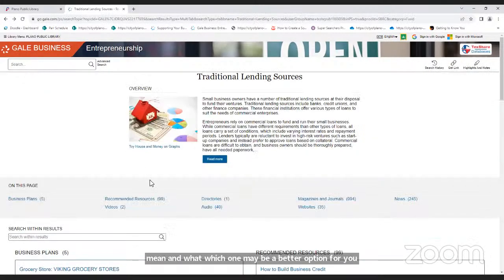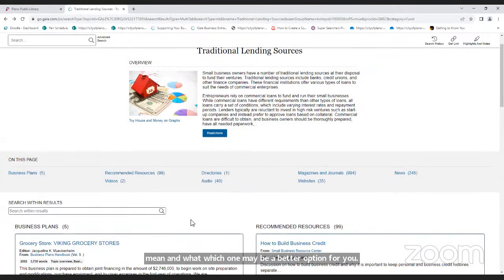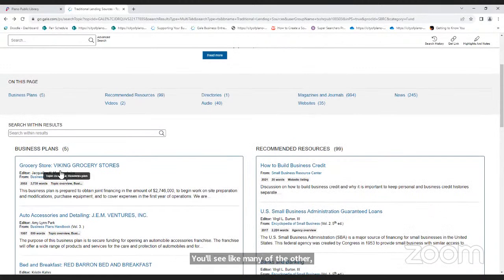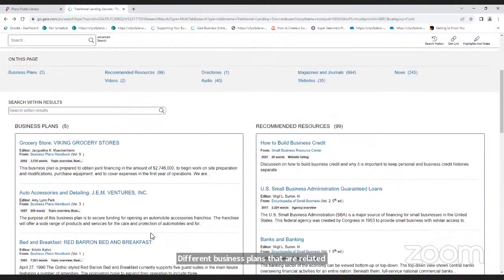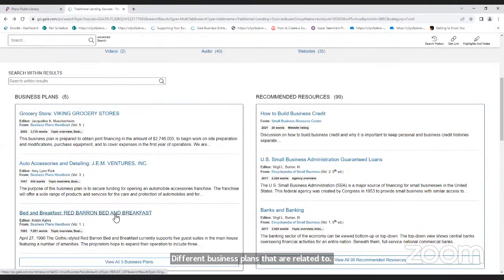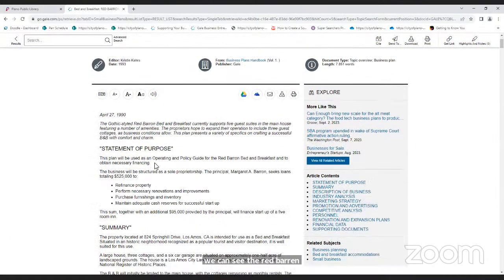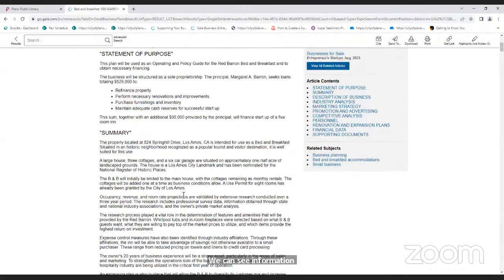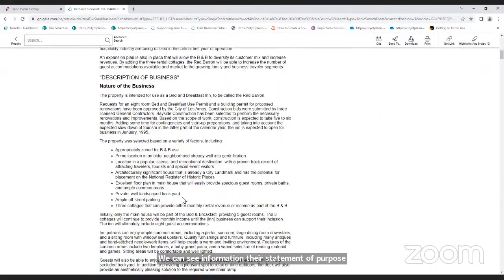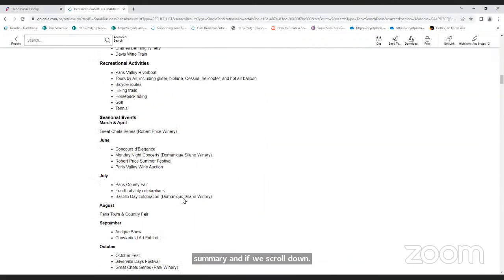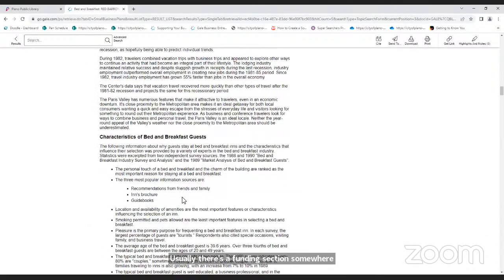Now, if we go back to the previous page, you'll see, like many of the other resources we've looked at, we can see different business plans that are related to traditional funding sources. So if we click in here, we can see the Red Baron Bread and Breakfast. We can see information, their statement of purpose, summary, and if we scroll down, usually there's a funding section somewhere in here.